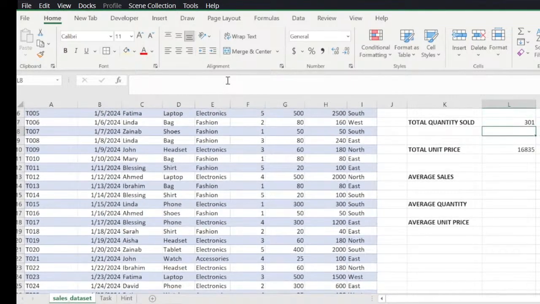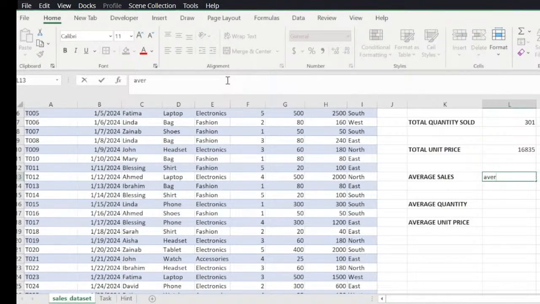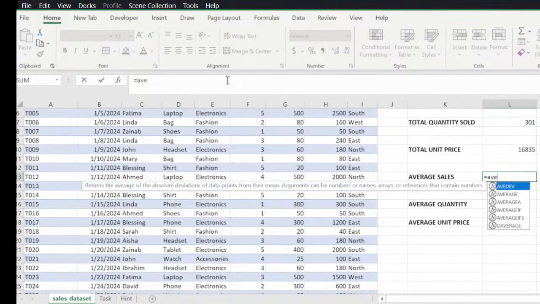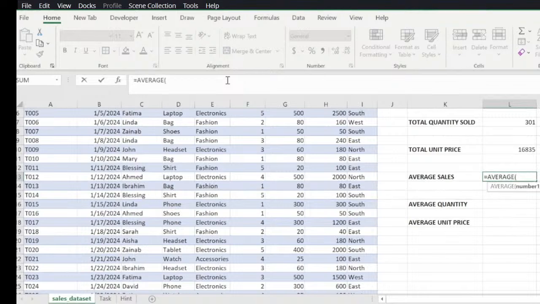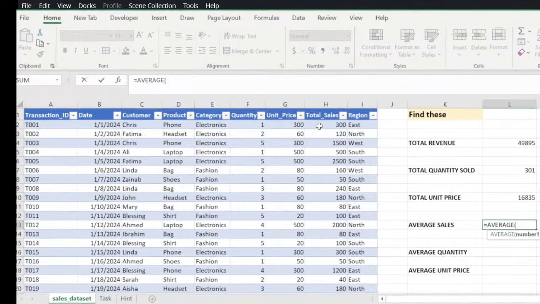Let's dive into our average now. Now, let's use the average function to get our average sale. So you write your average. Oops. So average, use your tab to select the average function. Now, I want to know our average sale. Now, you go to your total sale.